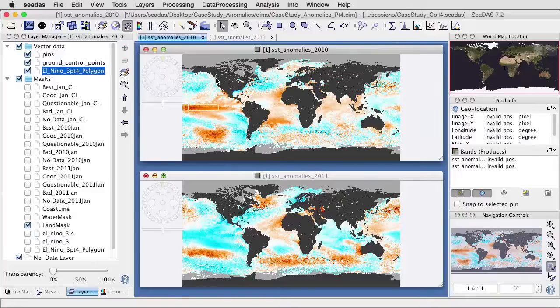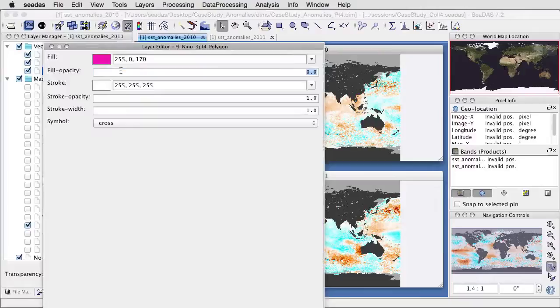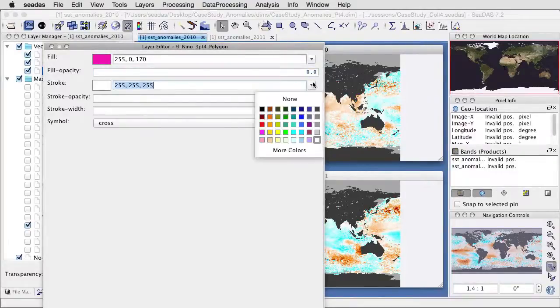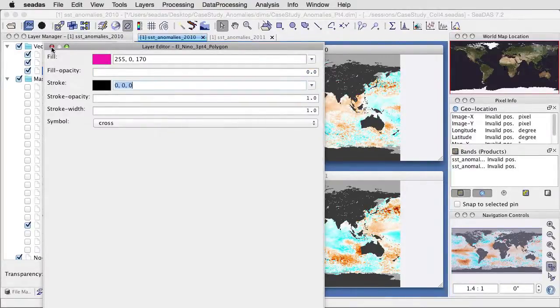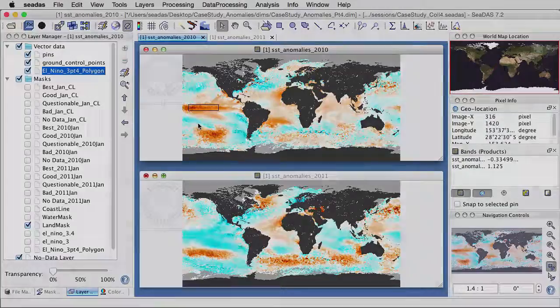Let's click outside of it so we see it. And it's white. We can change that. Right there, make it black. There we go.